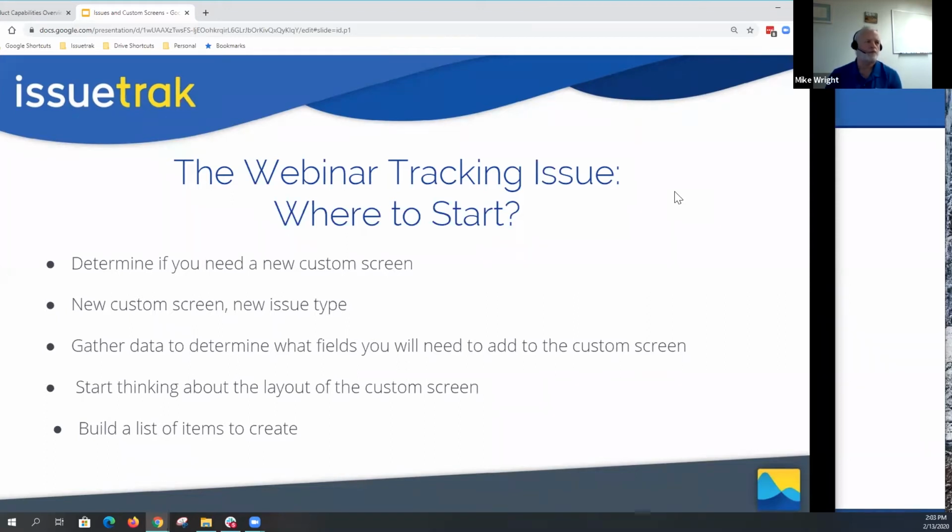Because if I did need a new custom screen, it was going to require me to have a new issue type so I could control the access to the issue and control the type of issue I wanted to gather. Then I had to think about what fields I needed to gather, what information I wanted. And of course, as you saw previously, I needed to put a lot of URLs in there. So I wanted to be able to track a lot of different types of data. My answer to the first question really was, yes, I did need a new custom screen. Yes, I did need to add additional fields.